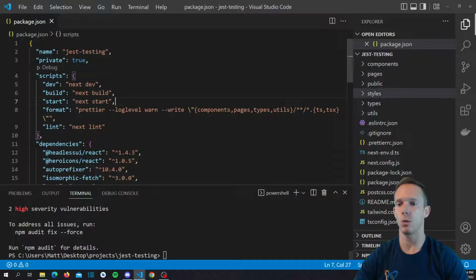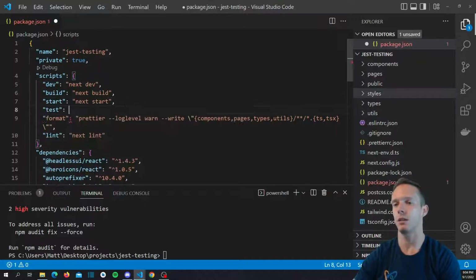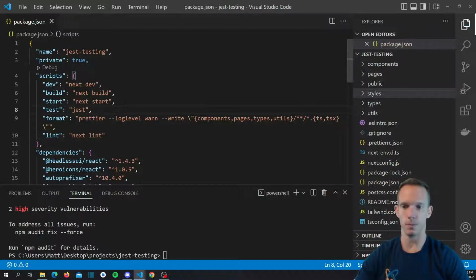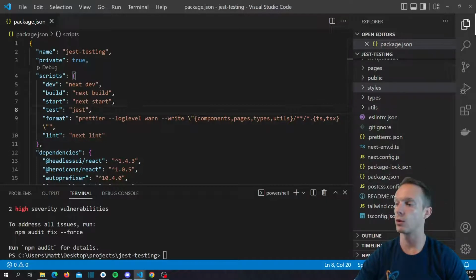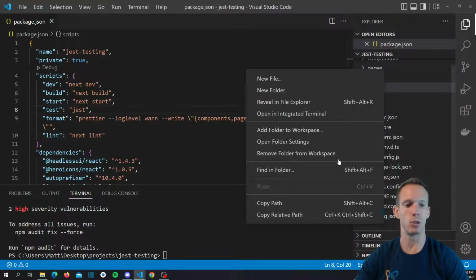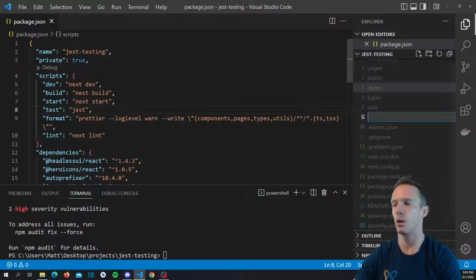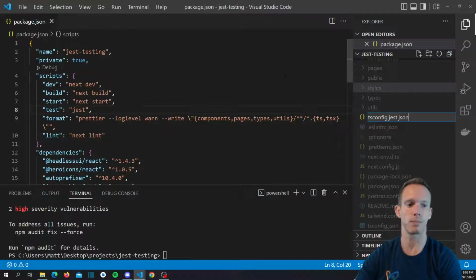And so we're going to add a test script in here, and all it's going to be is just jest, right? So Jest is going to know what to do. It's going to reference the files that we're about to create, and then it's going to go look for test files to run the test suite. So the files that we're actually going to have to create over here, since we're using TypeScript, we're going to want a tsconfig.jest.json.